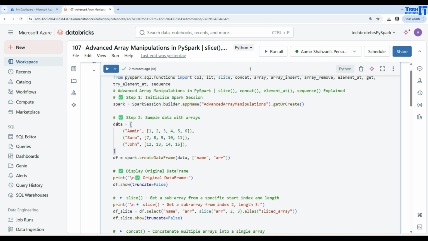So here is our sample data, and we call it data, and then we have a name column right here, and then we have an array of numbers right there. There are values 1, 2, 3, 4, 5, 6 here, and then for Sarah there are different values starting from 7 to 11, and we have some values for John.